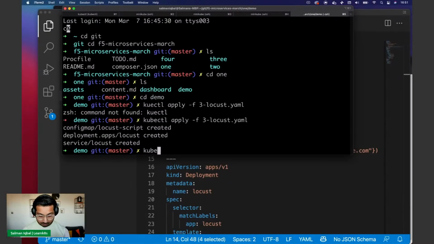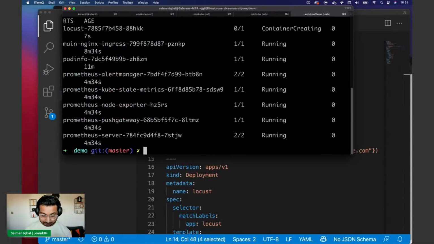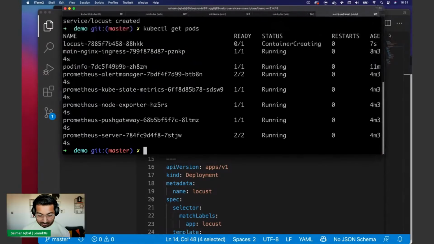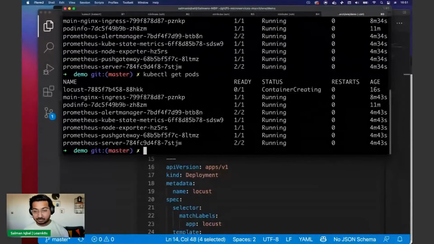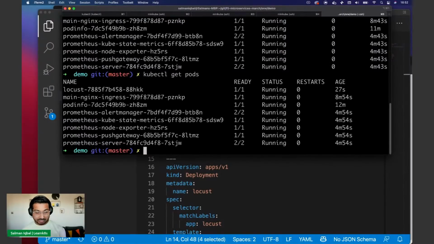Now there's a service. If I do kubectl get pods, there's a few pods that are coming in. You can see container creating. It's going to come up. It'll take a few seconds. Once it comes up, we'll be able to submit a lot of requests to that cluster, to our website. Now that's up and running. Let's expose Locust.